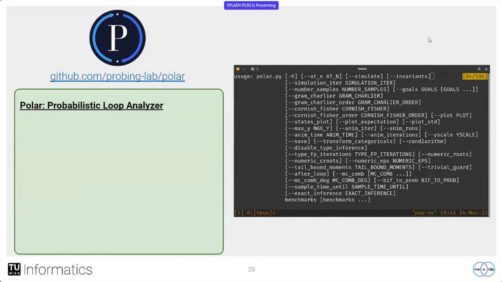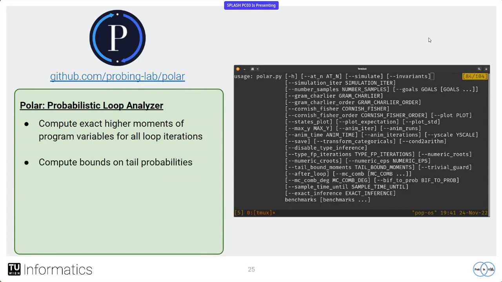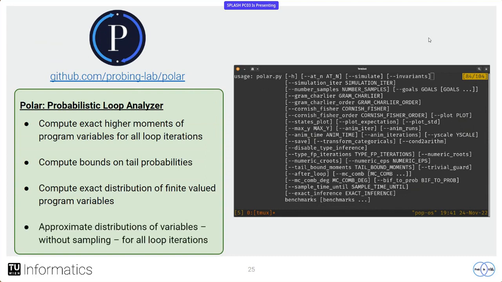You can also use it to approximate distributions. And you see here a whole list of options you can give to Polar. But in essence, it is a probabilistic loop analyzer. At its core, there is this functionality that I showed you, constructing these recurrences and computing these closed form solutions, which you can then use, and that's also implemented in Polar, to compute bounds on tail probabilities, compute exact distributions for finite valued program variables, or also, which I'm quite excited about, approximate the distribution of any variable for all possibly infinitely many loop iterations without sampling the loop.